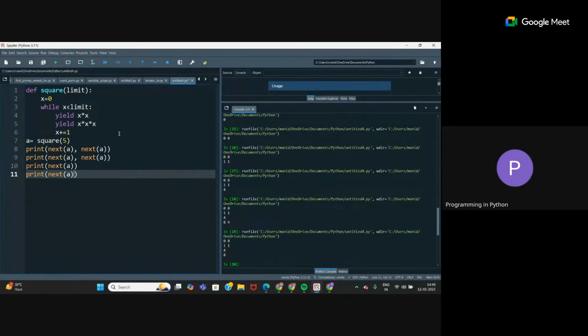Now, once you call next of a 2 times in this particular case, since there are only 2 yield statements in one loop iteration, both of the yield statements are executed and then x's value will be incremented. Then when you call next of a again, it will be for the next value of x. So again, it will start from the first yield statement only. So it will go in order. You cannot skip one value.